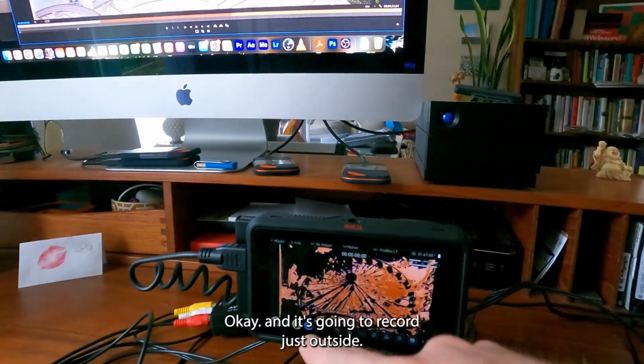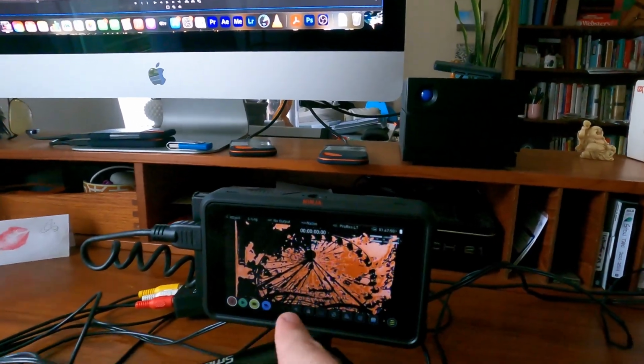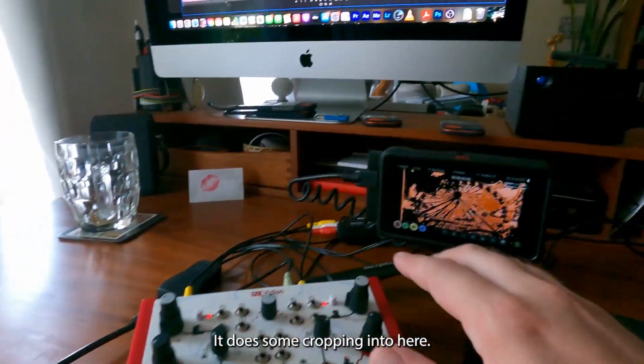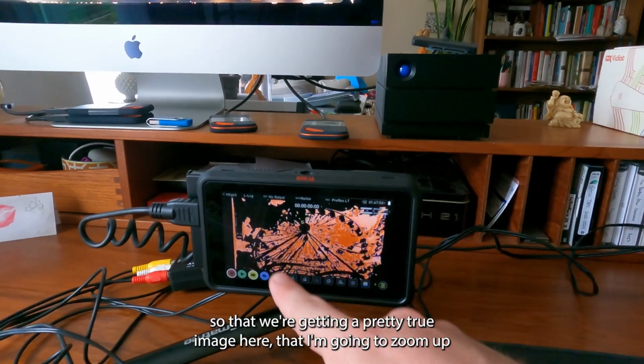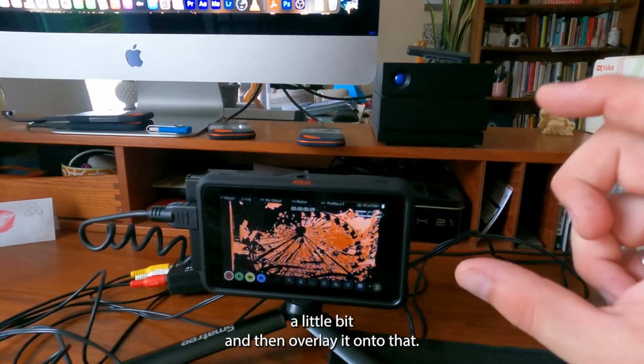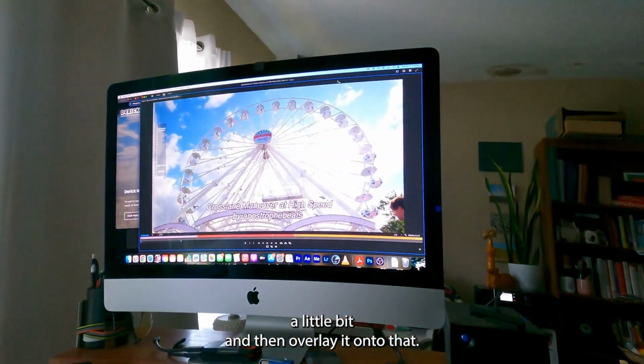Okay. And it's going to record just outside. It does some cropping into here. And so what I do is I zoom out on the camera so that we're getting a pretty true image here that I'm going to zoom up a little bit and then overlay it onto that.